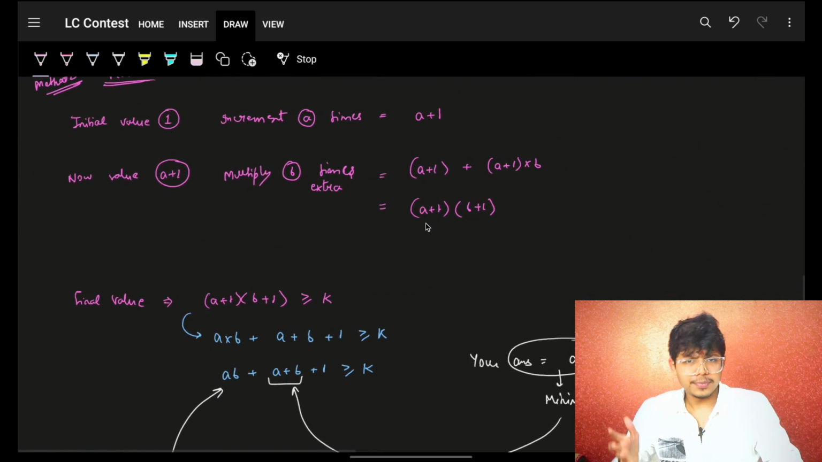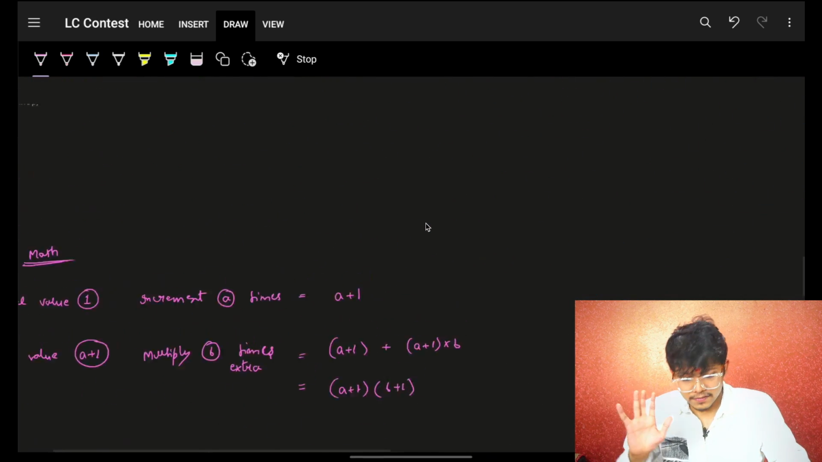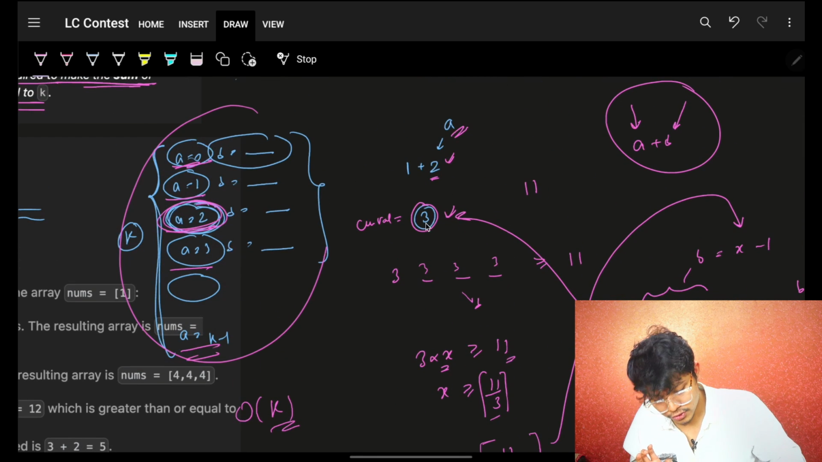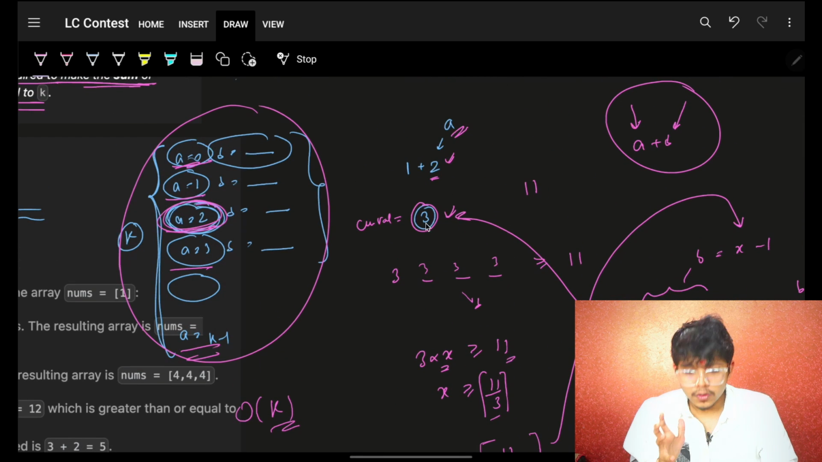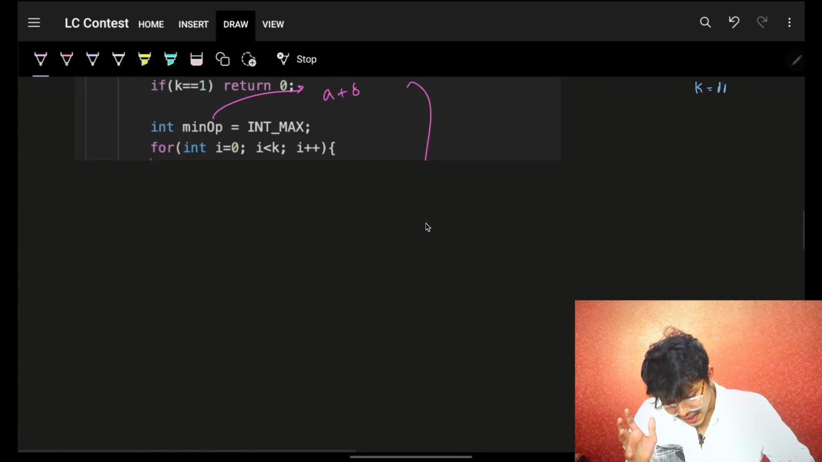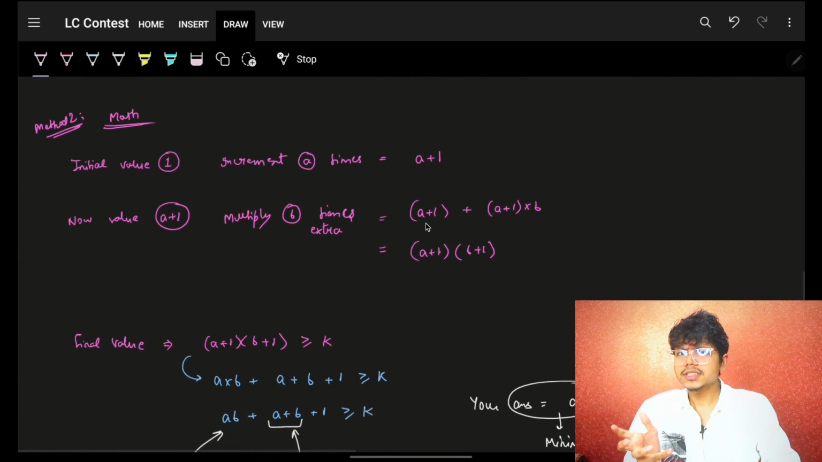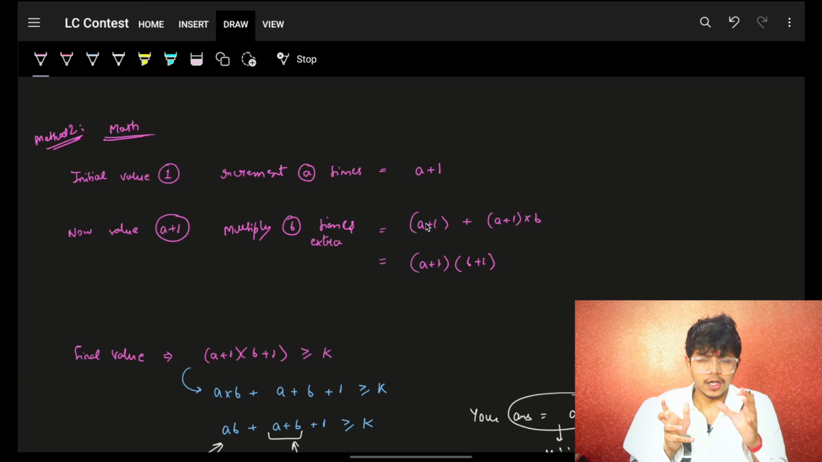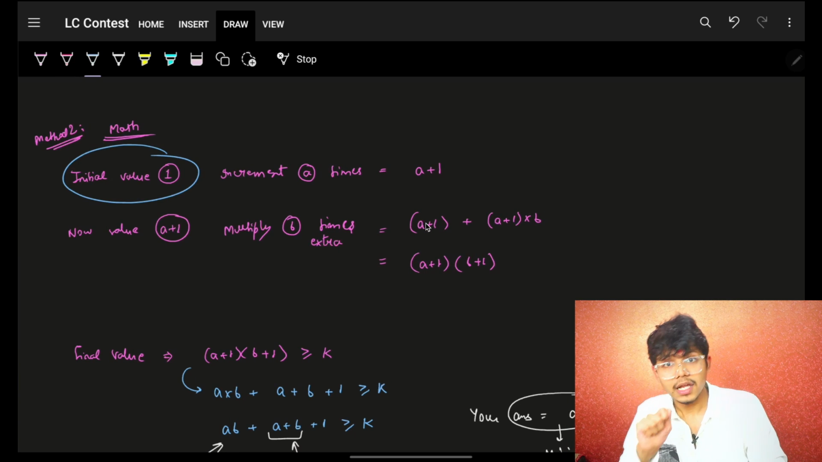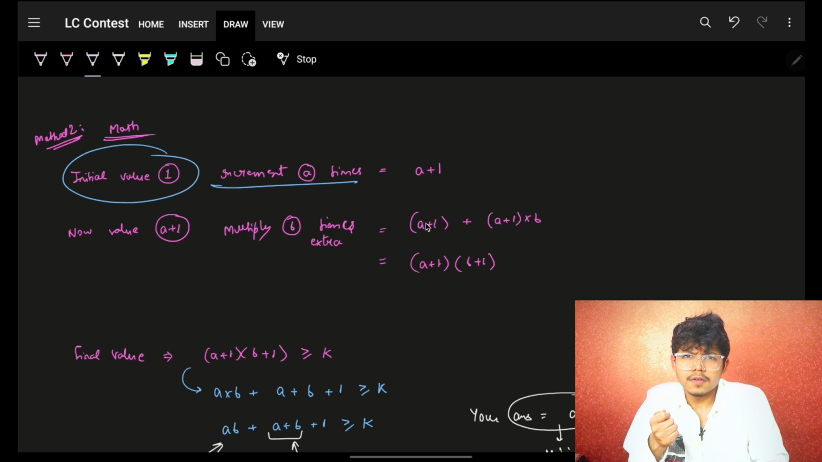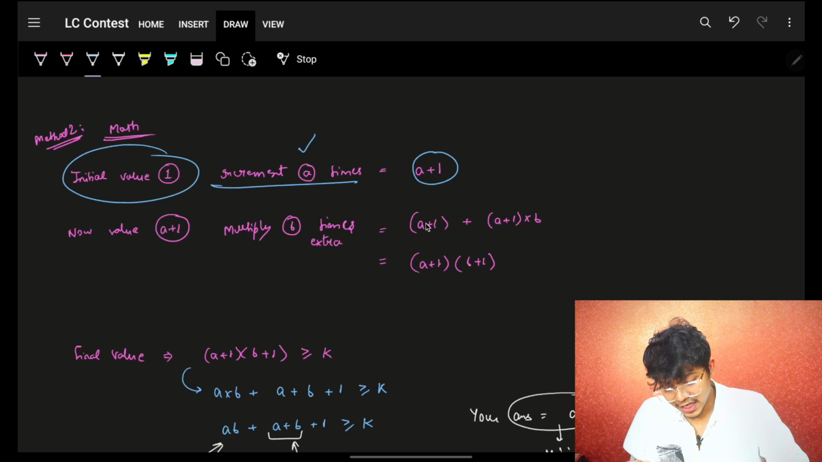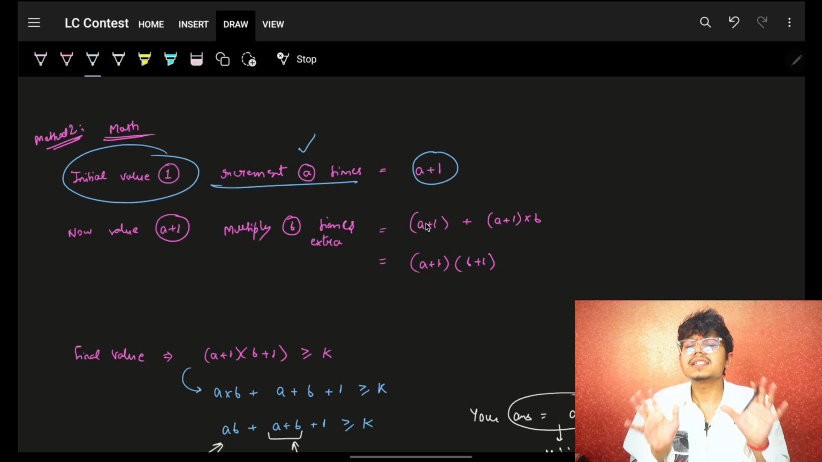Now coming on to a math approach. What we were doing was trying all the possible values of a, and then trying to find what the minimum value of a plus b is. We'll do the exact same thing, but we'll use a math concept in this. How will we use it? We'll simply say, initially I had a value of 1, now I incremented that a times. Earlier I was trying all the possible values of a, but now I'm saying a is any arbitrary number.